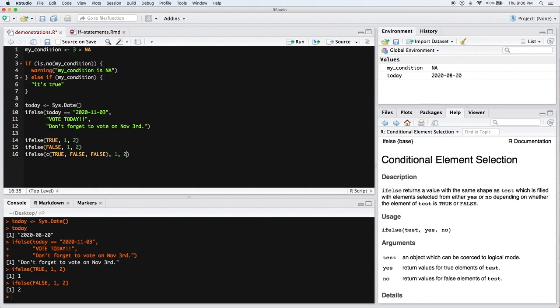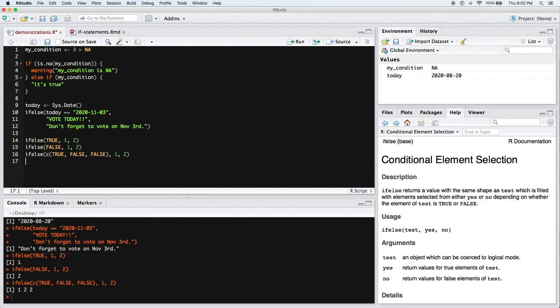And I told you that if_else is vectorized. So what should happen? When we have a vectorized function, it will operate on the input one at a time. So we'll have a response for TRUE, a response for FALSE, and then another response for FALSE. So we should have an output with 3 numbers. The first one should be 1, and the next 2 should be 2. And that's what we got.